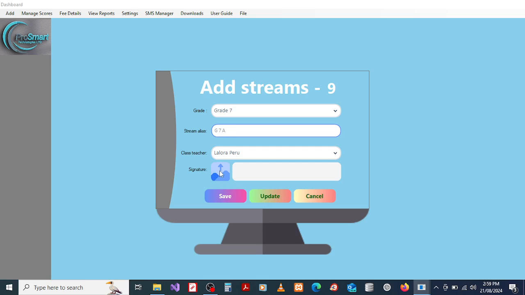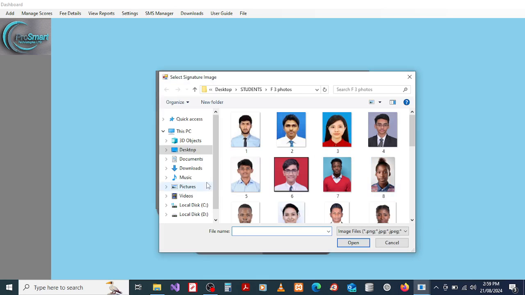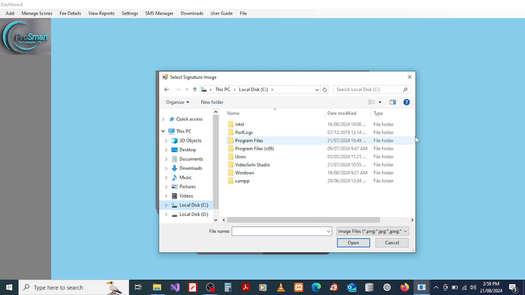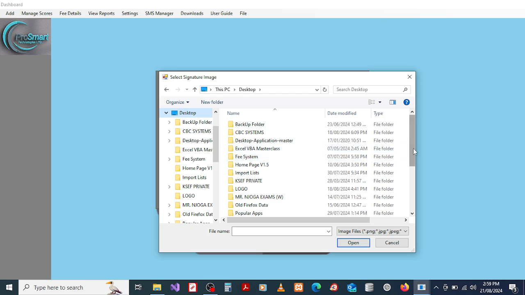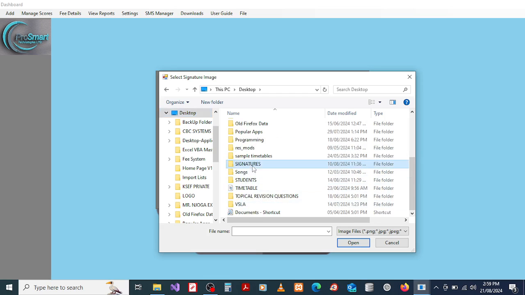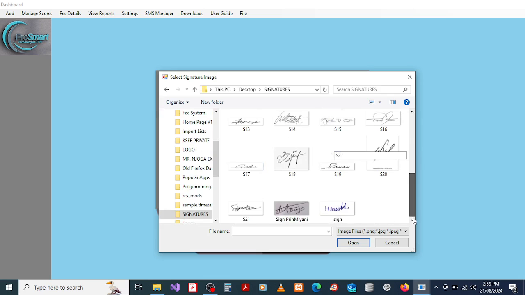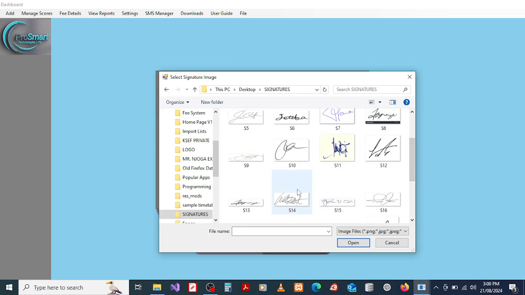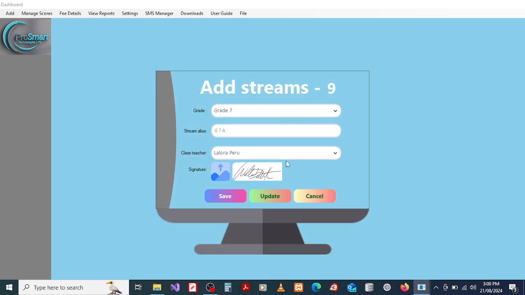Then you have to put the signature. You need to upload the signature of this particular teacher. So you come here and select the signature. Wherever you are keeping those scanned signatures, you are able to get them from there. So let me check. I think I have them here. Signatures. Okay, here. So you can select the appropriate one. Let me select that one. Then the signature will be displayed here. Then you save.